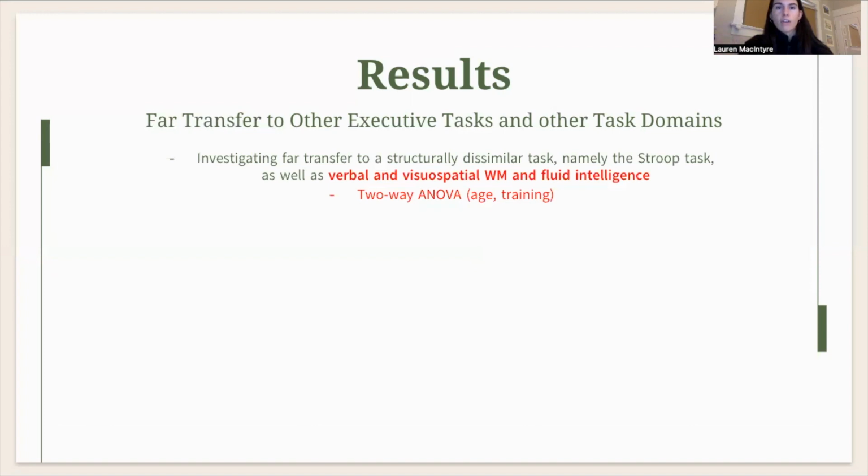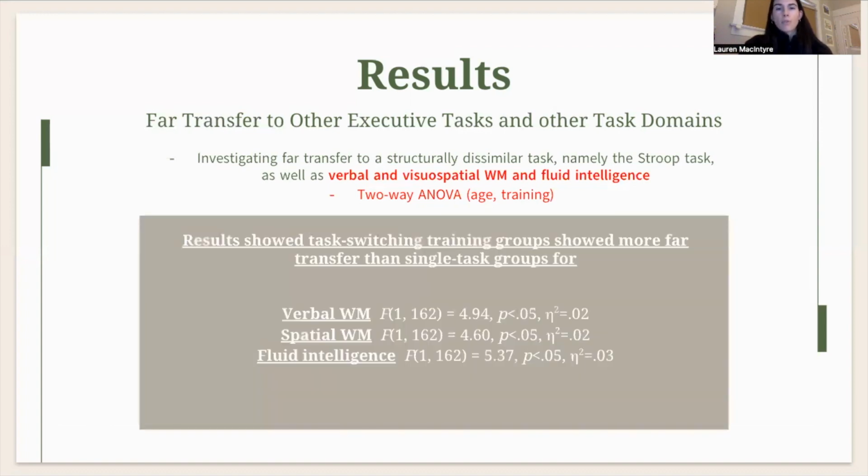Then lastly, looking at far transfer, so the rest of the cognitive tasks, this time using a 2-way ANOVA, using age and training. The results showed that task switching training groups showed more far transfer than single task groups for all 3 of the different tasks, so verbal, spatial working memory, and fluid intelligence.